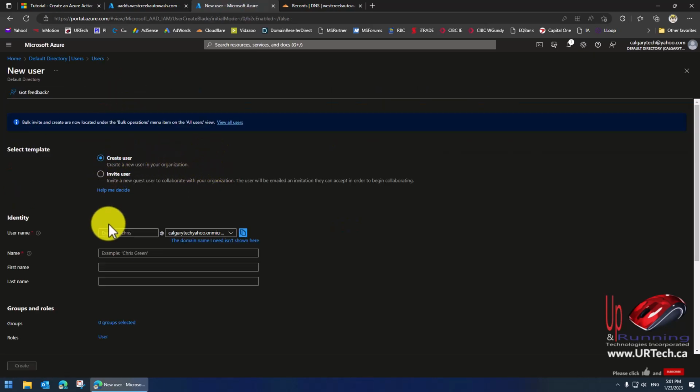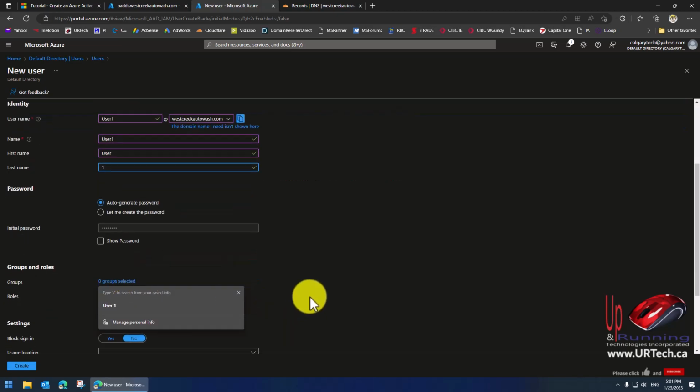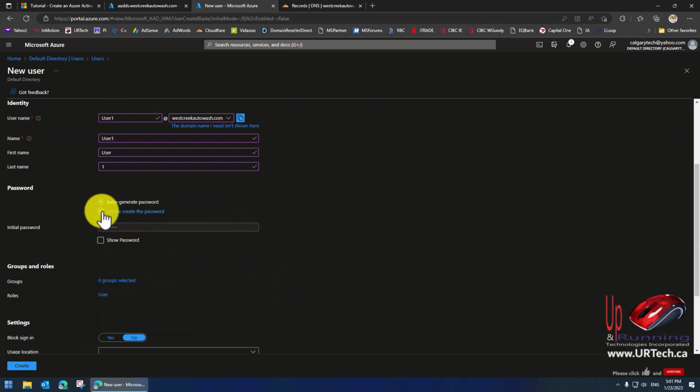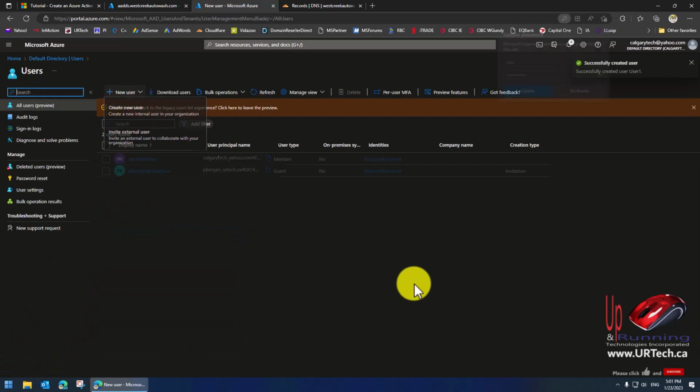Create new user, and I'm going to call this person user1. Clever name, huh? But I don't want it to be this default garbage domain. I want it to be my West Creek Auto Wash domain. Isn't that nice? First name is user, and the last name is 1. And I'm going to set a garbage password. And now I've got a user.